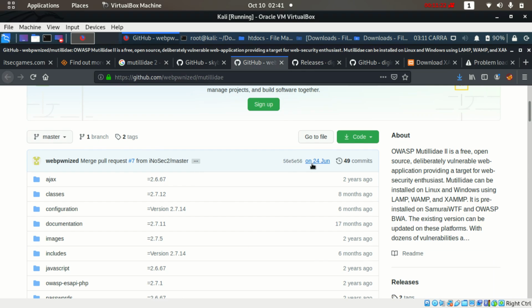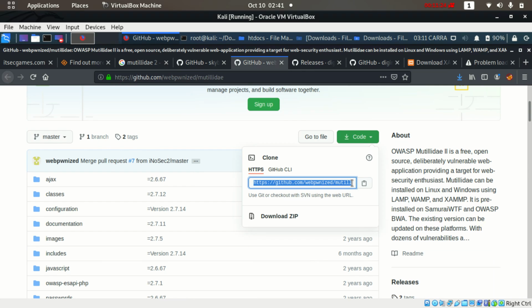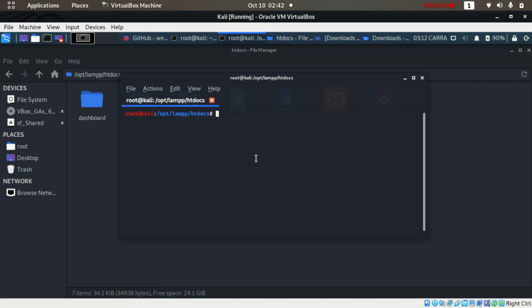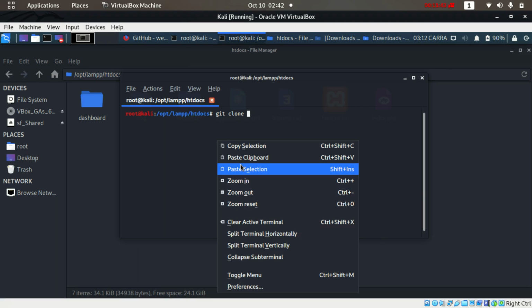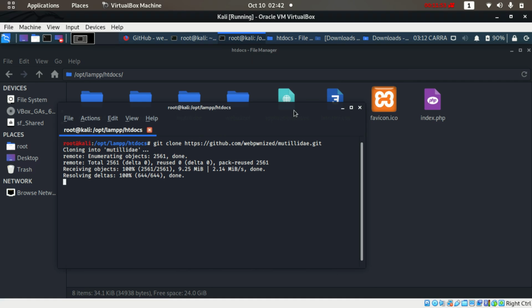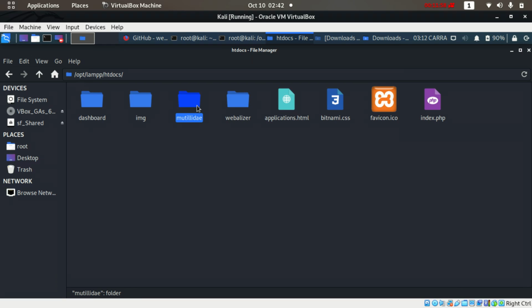Okay, and for Mutillidae we will just type the command git clone and try to clone it in our htdocs directory. For that we have to open a terminal here, and we'll type the command git clone and the URL that we copied from GitHub, paste selection, press enter. Cloning into Mutillidae, receiving objects, and this is done. You can find Mutillidae is here.